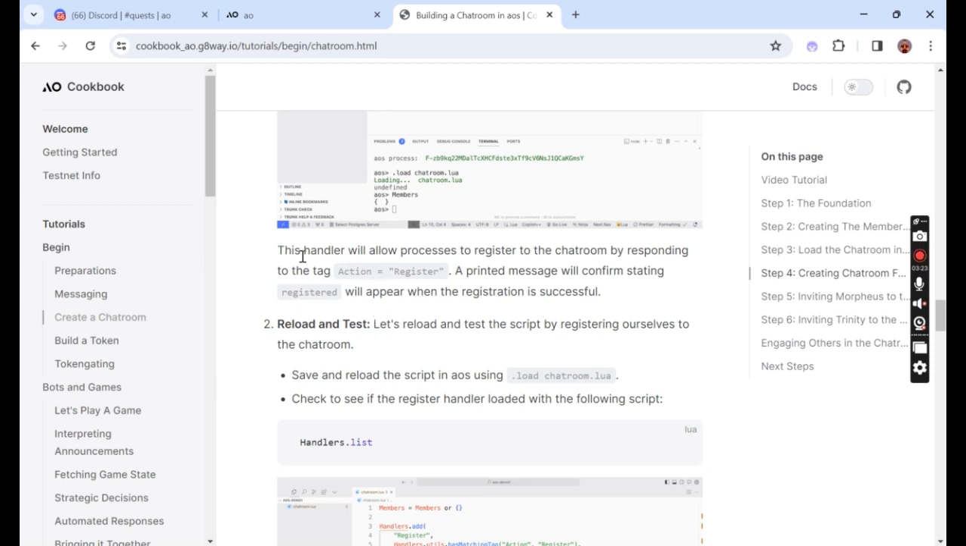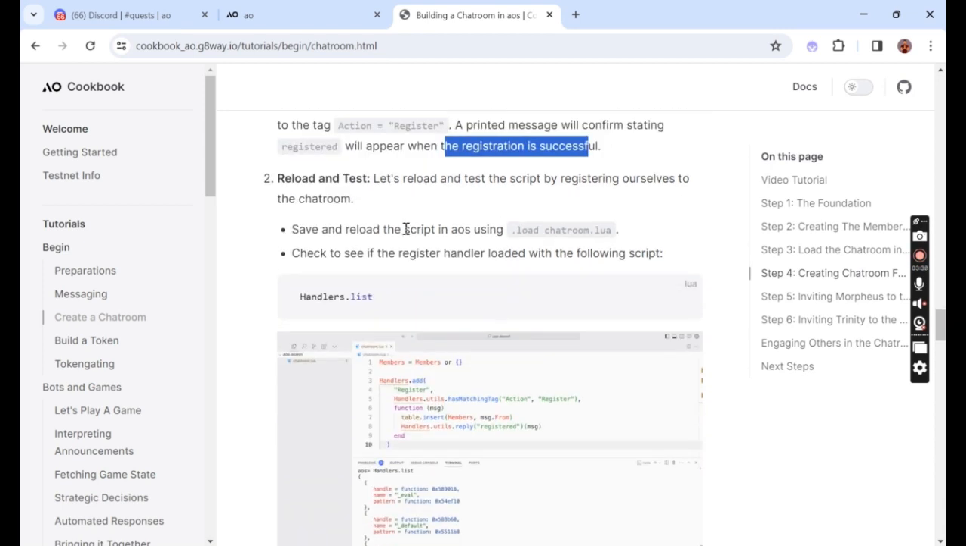We have to reload. This handler will allow processes to register to the chat room by responding to the tag Action equal to Register, and a printed message stating registered will appear when registration is successful. I hope everything is clear to you. Moving to the next step, let's reload and check. So we have to reload.